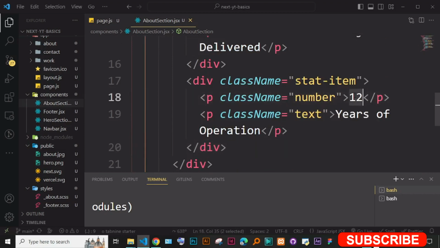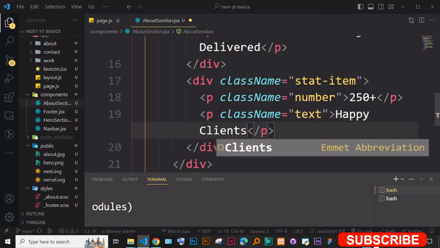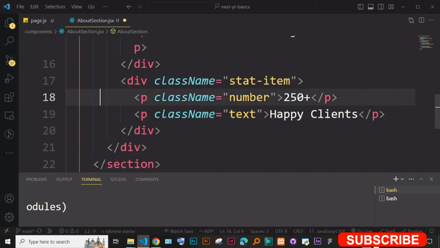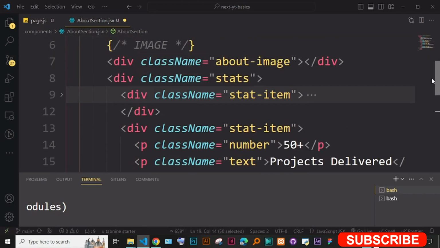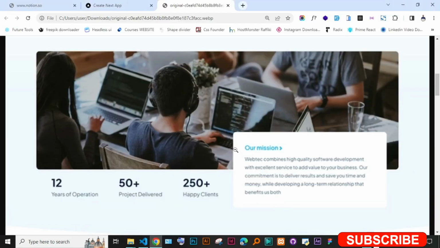250 plus, and here there is happy clients. Okay, that is the section now, 250 plus happy clients. And now, after finishing those three stats, we have this mission card. If you check properly, we have this mission card here. So I'm just going to call this mission card. It has this blue text, and then it also has this description.